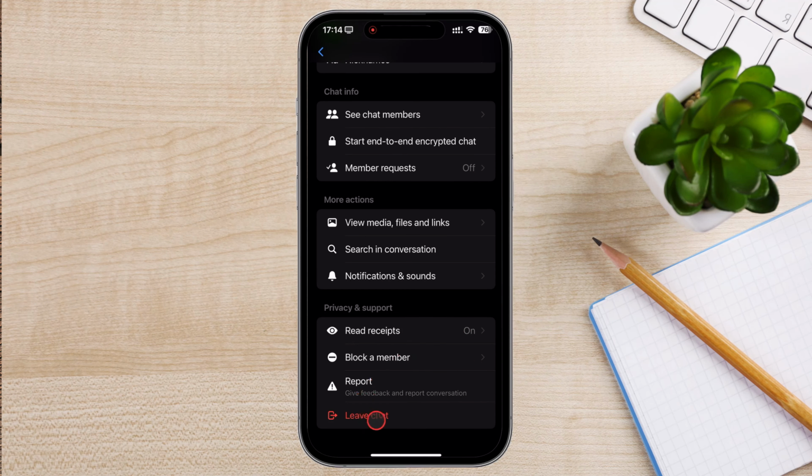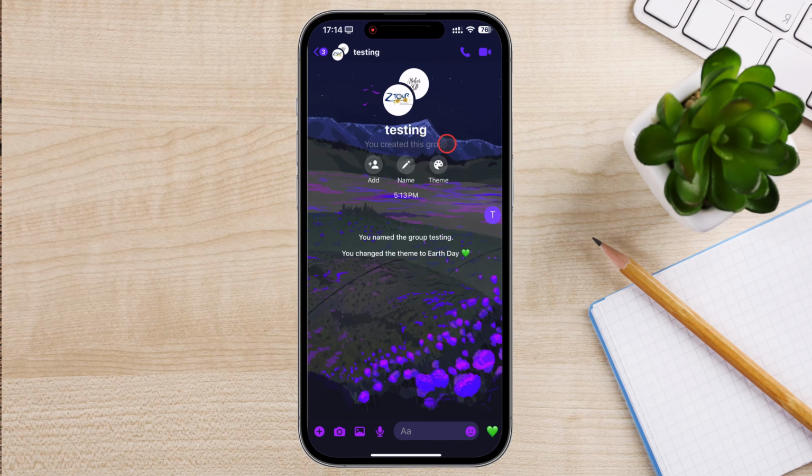Now that you know how to create a group chat on Messenger, it's time to gather your crew and start connecting. Share updates, plan events, or simply have fun chatting with your favorite people all in one place.